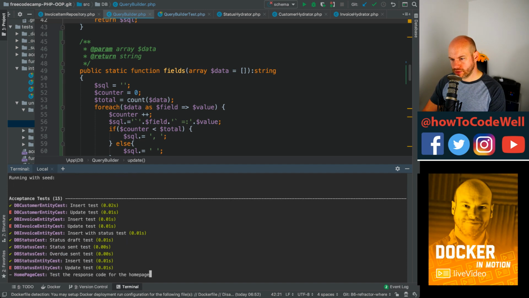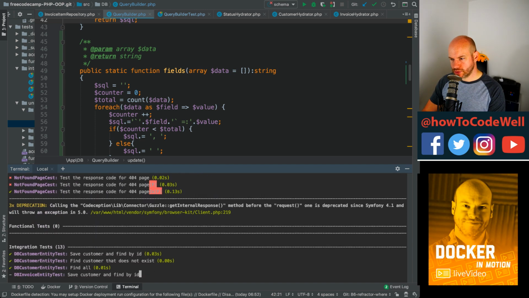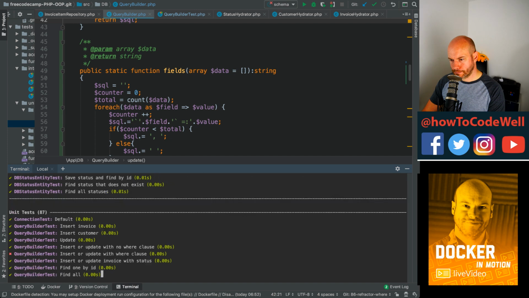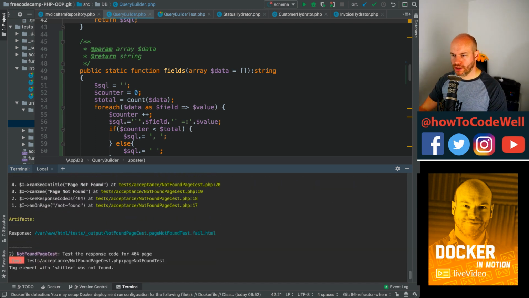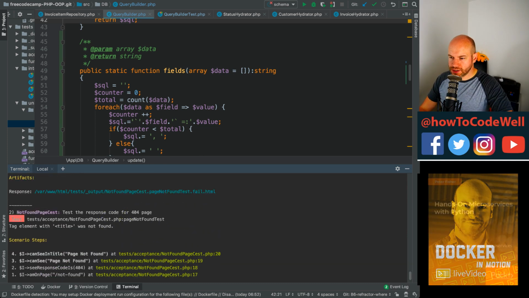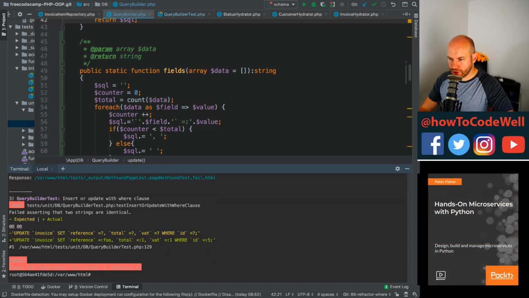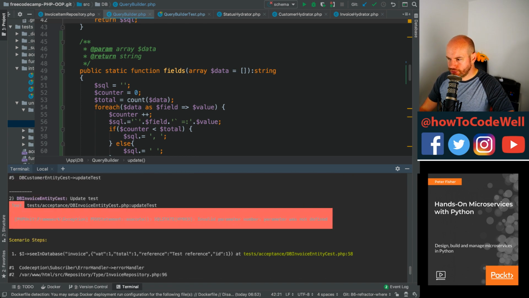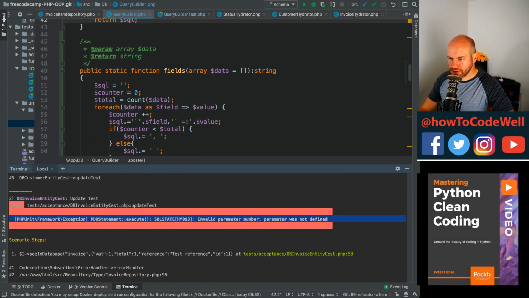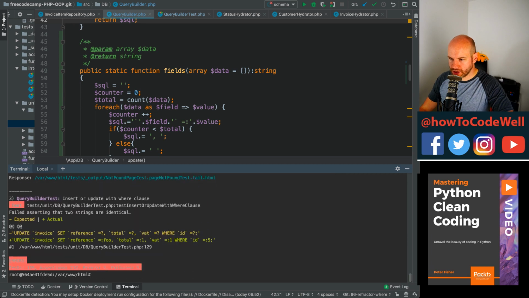Yeah, see, we've got problems. Acceptance tests, we have problems. Yeah, we've got quite a few. And I think it's because we are expecting these question marks where we should actually have the others. And then we have these bound parameters when we're actually doing the updates. So, okay, we need to go through and tidy those up.